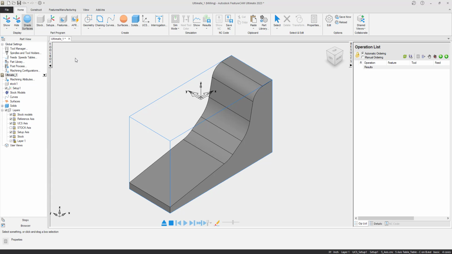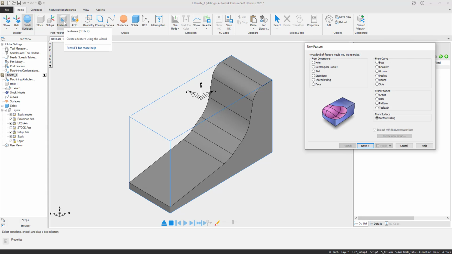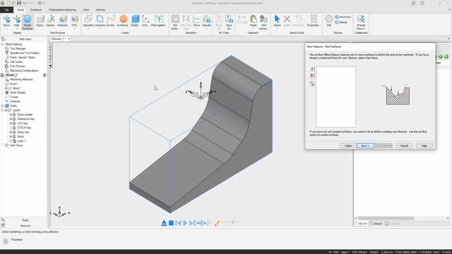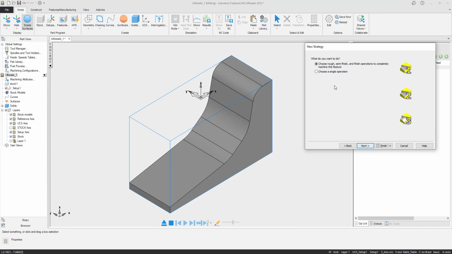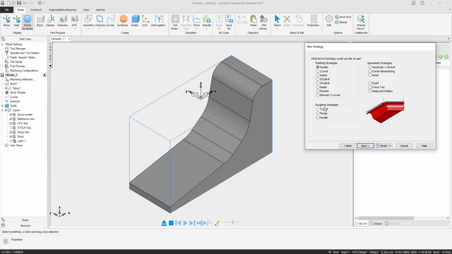So the first thing I'm going to do is go up to my features, and this is going to look very similar to what it looked like in our last tutorial. We're going to go to surface milling. I'm going to select the entire part and hit add, and then hit next. We're going to choose a single operation. We're going to start off with roughing. So roughing strategies, Z level.